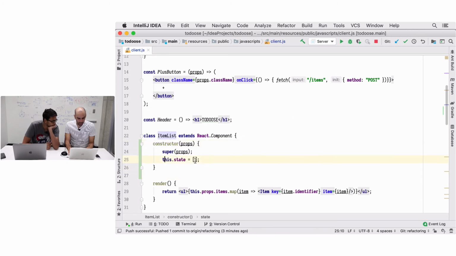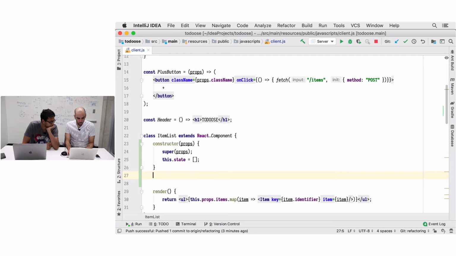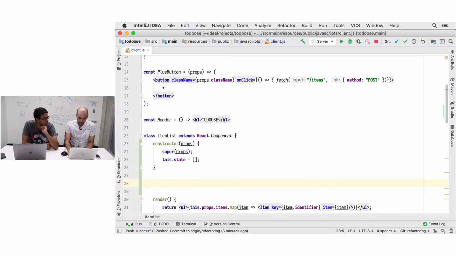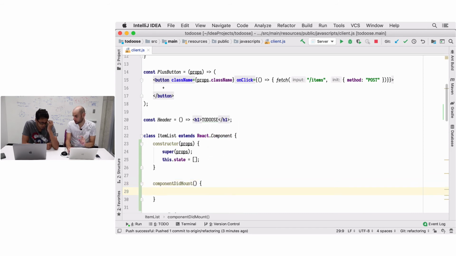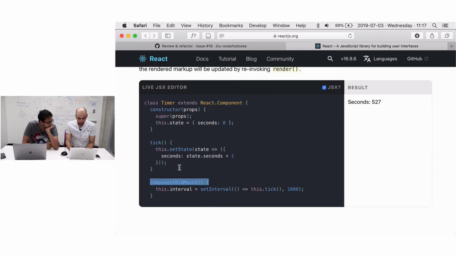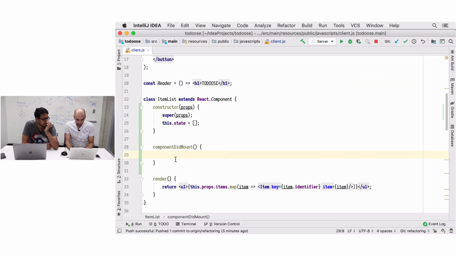In any case, in the constructor, the state starts empty. Now we want to do something when the component mounts, and that is we want to start querying the server for data. So we have this componentDidMount function that will be called by React when the component first mounts, and only then, only once. This is when I start querying the server for data.